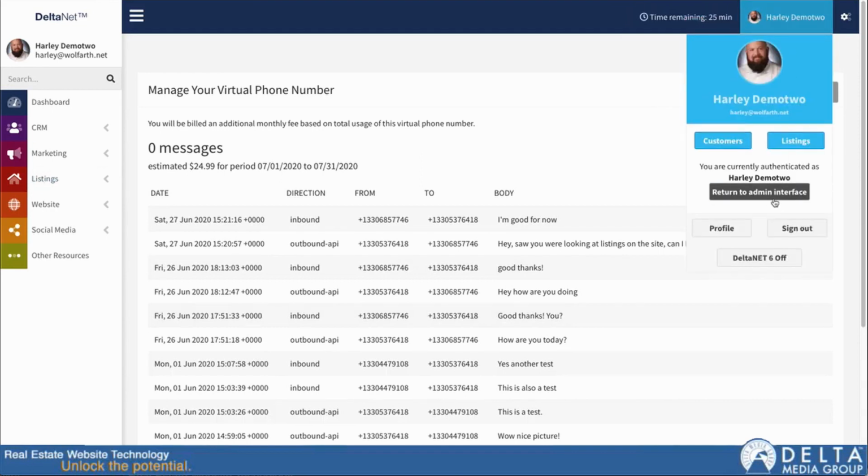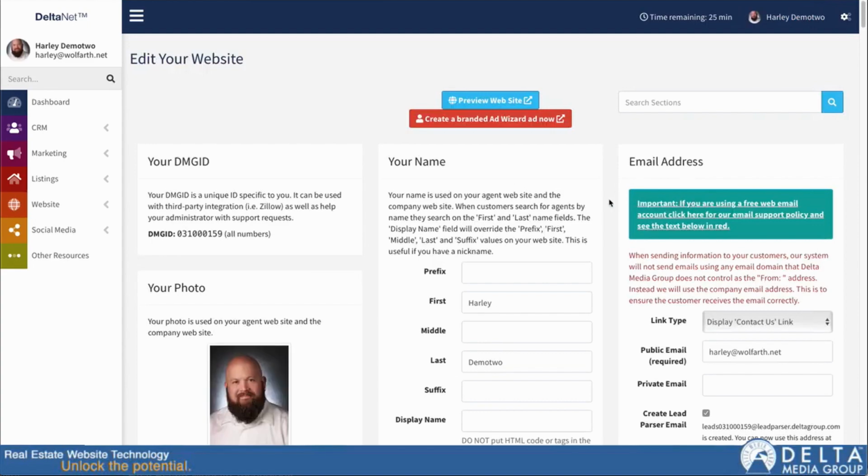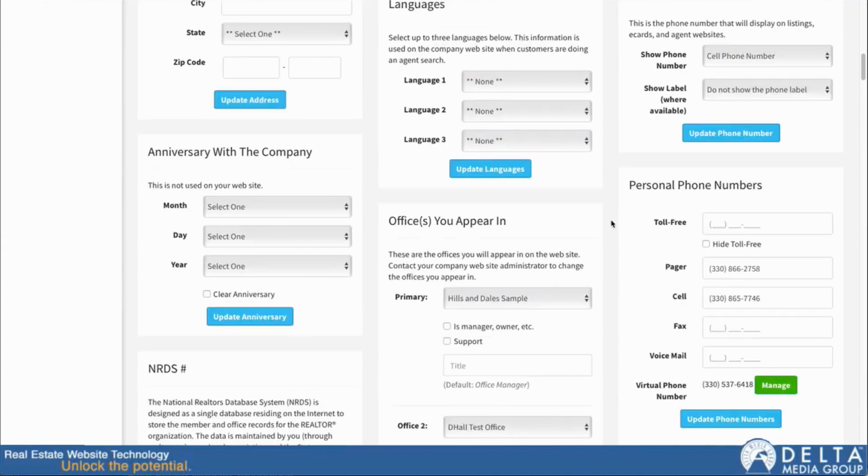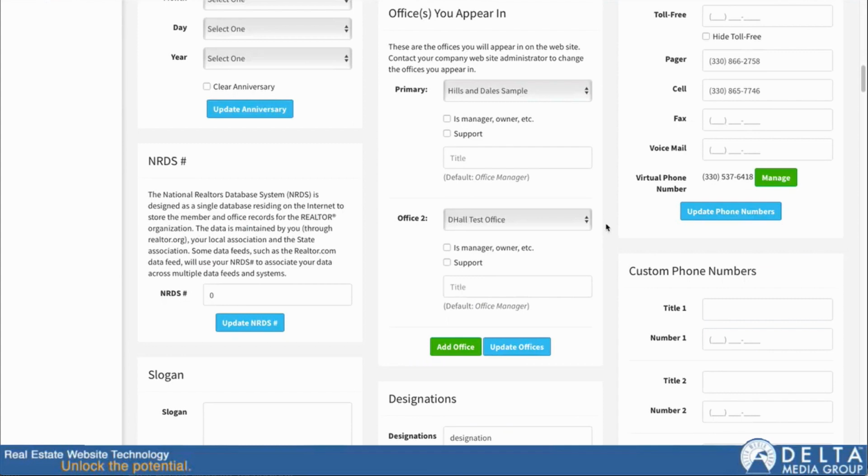Now the biggest deal here, or the reason that we require a virtual phone number to send text messages through the DeltaNet, is that we don't have a way of sending a text message on behalf of your actual cell phone number. Nor do we have a way of logging any messages received at your actual cell phone number.